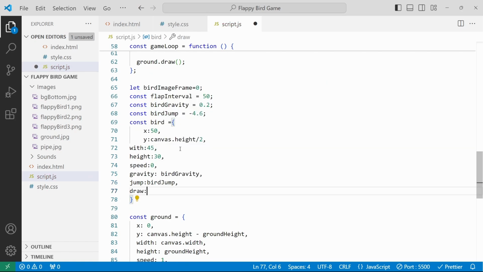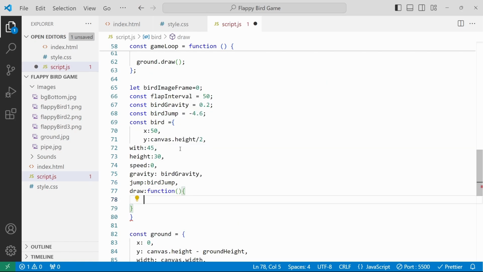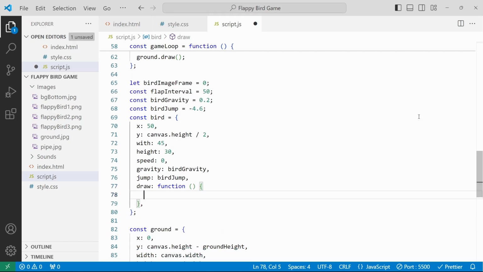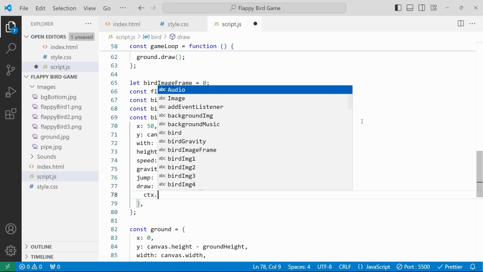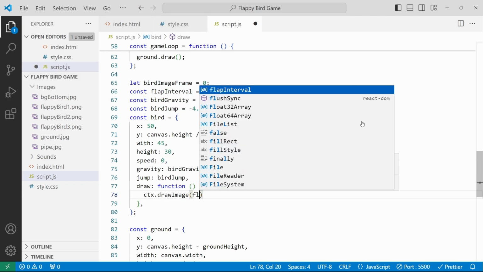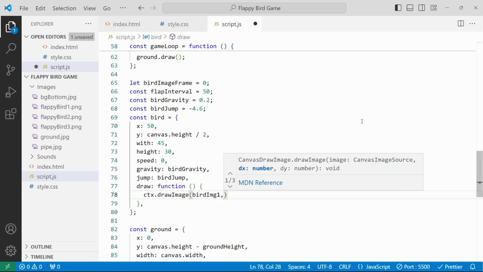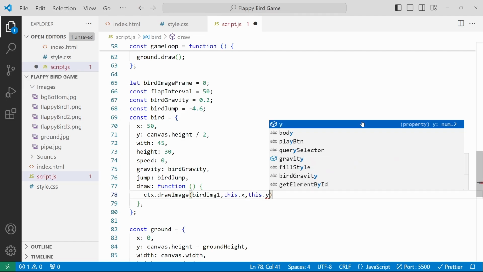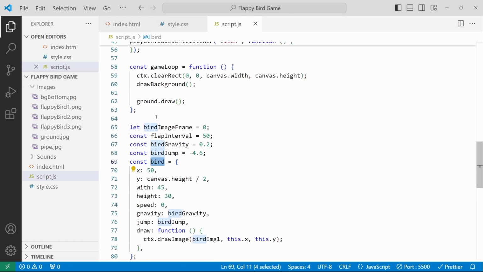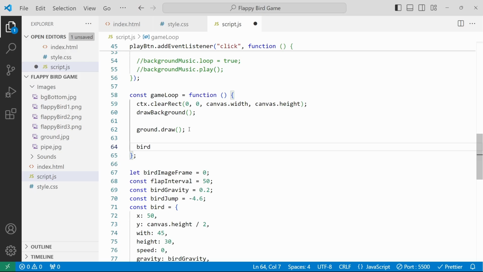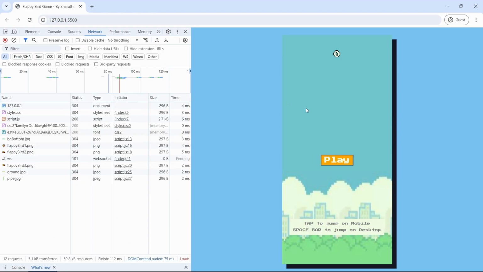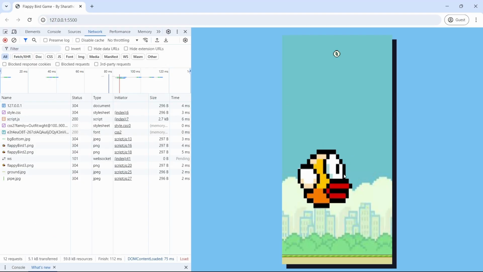We need to draw the bird with the help of a function. Inside this function we can create the bird the same way, ctx dot drawImage of that bird image 1, and we'll set this dot x comma this dot y. I need to call this draw function with the help of bird dot draw. If I save, if I go to the browser, if I click on play, here we can see the bird image. But here it is not jumping or doing the animations.